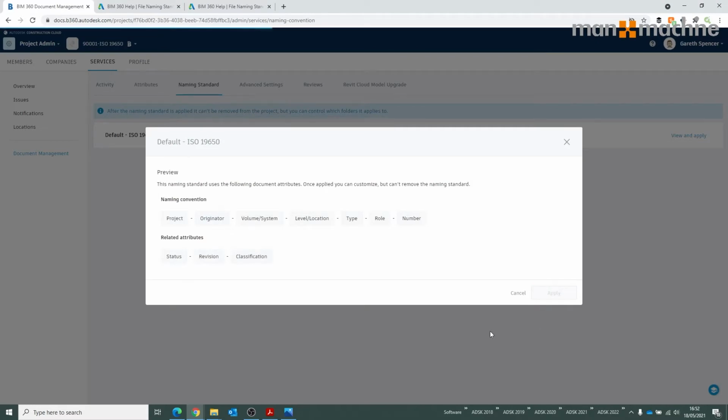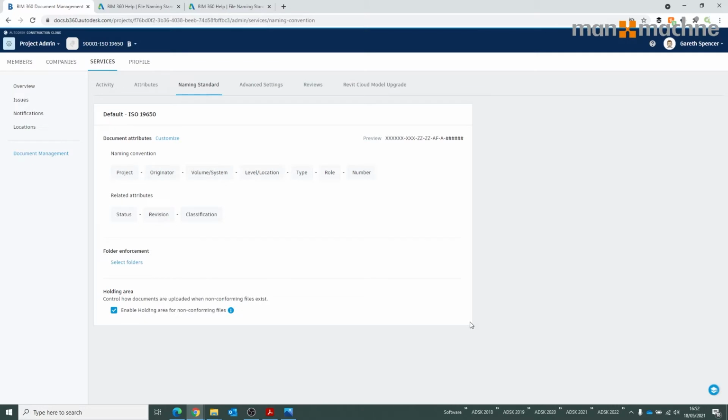If we do apply, it's going to go through the process now and start setting up. You can see here, first things first, it's saying document attributes, and we can customize this. And here's given an example as a preview. Naming convention, so these will be the specific naming convention we can use, and we've got related attributes for the status, revision and classification. If you don't know, in the UK we use Uniclass.